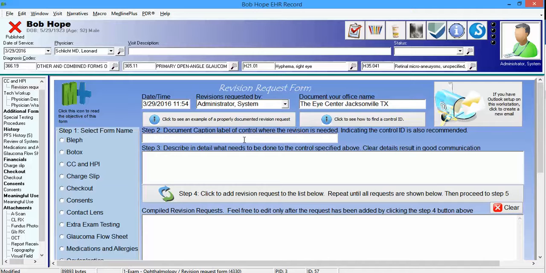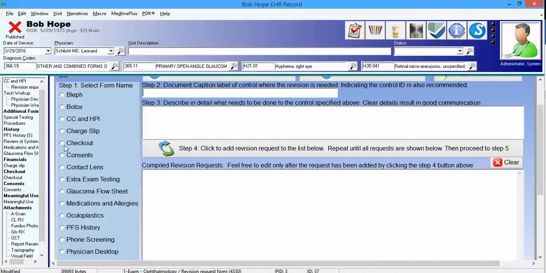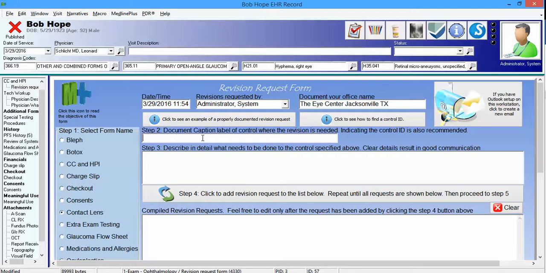Very easy. Essentially, you will select the form. Let's just choose contact lens, and we'll put in brand, and we'll specify all brand controls. If there was one specific control and you did want to put the control ID on there, that is very helpful for us when we do development. Otherwise, we pretty much know what they are when you say all brand controls.